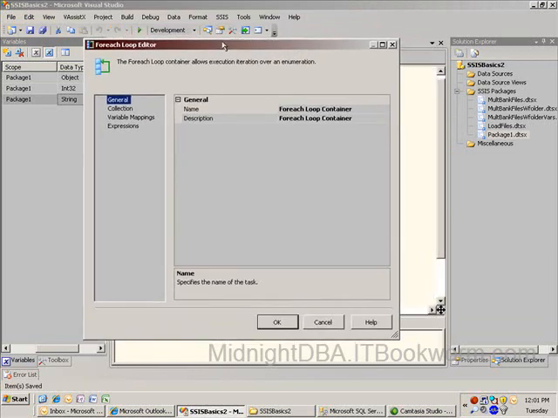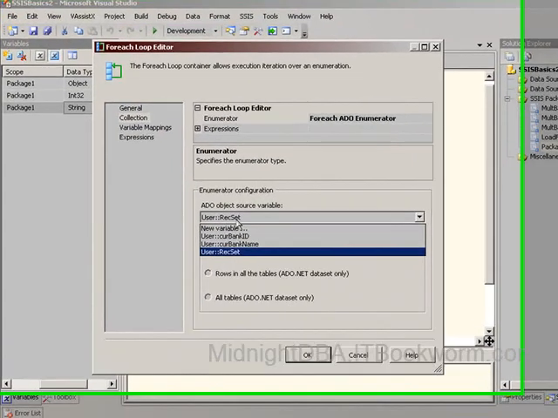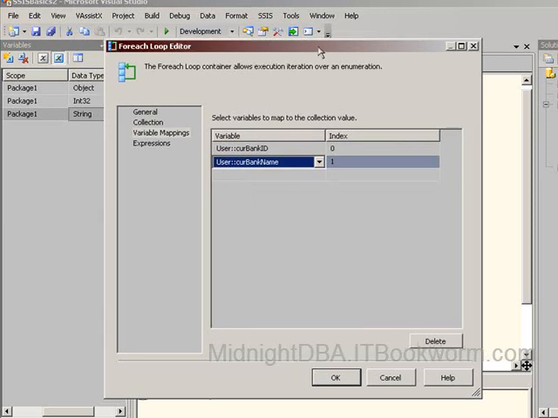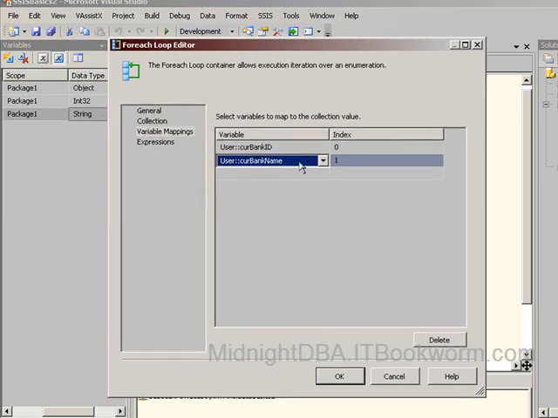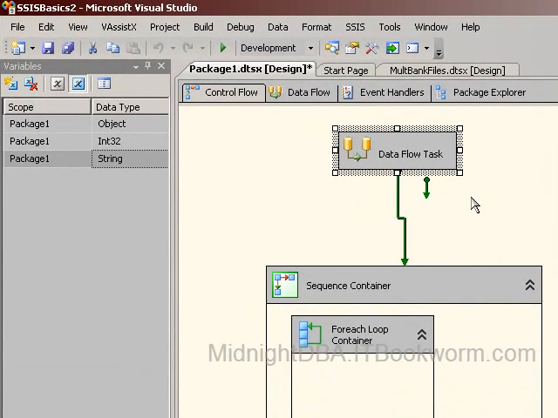So for each iteration of this record set, I'm going to map the current record to the bank ID and the bank name variables. Does everybody get that? That's for every single time. So every single go around, these two variables are going to change to the current value of this guy. Okay? Boom, boom, boom, boom, boom.